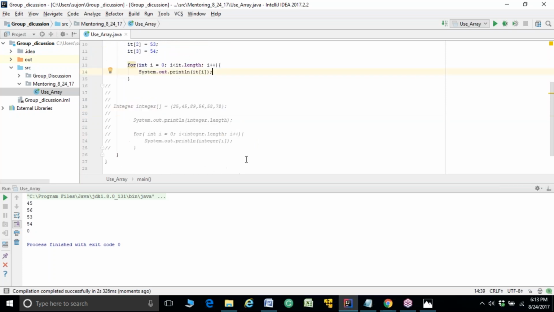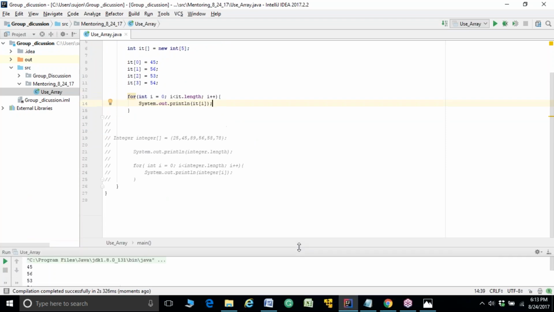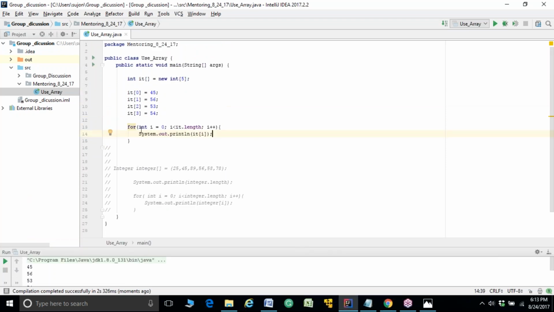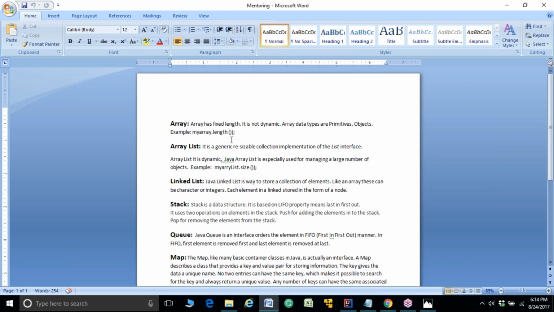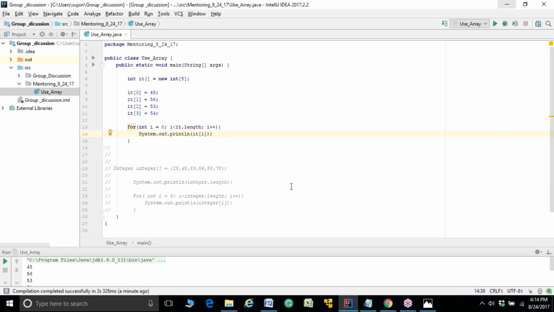So this is basically just defining an array and how we can retrieve this array in two ways. This array has a fixed length. It is not dynamic, and array data types can be primitives or objects. For an array we use length, and for an array list we use size. This is the main difference between array and array list. So now let's talk about array list.